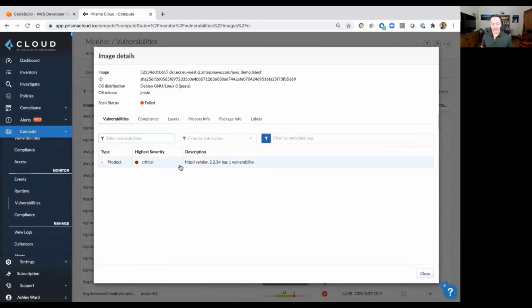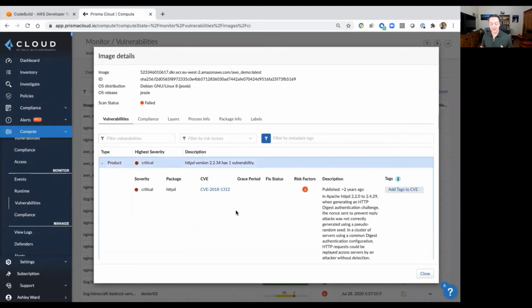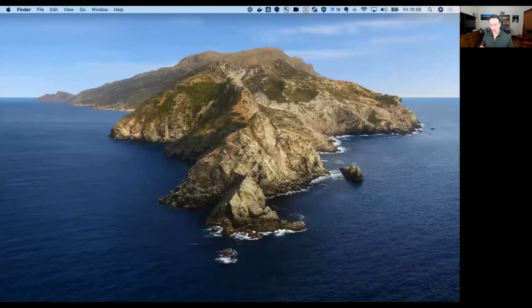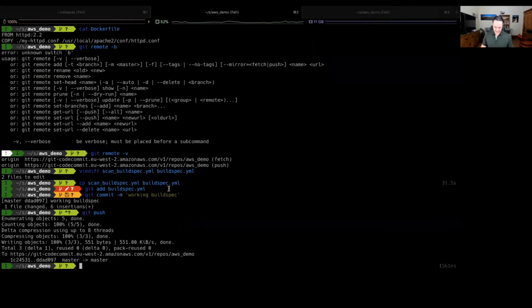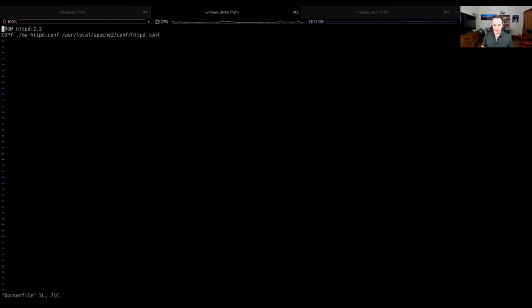Super. So let's now jump back over here, and now we will edit our Docker file. Instead of doing 2.2, if we were doing this properly, we'd probably choose a specific version like 2.4 or something like that. But what I'm going to do is just say, let's do stuff with latest. So let's write and quit.